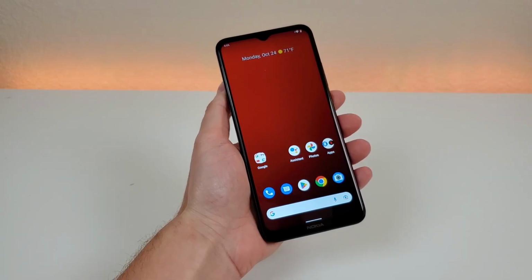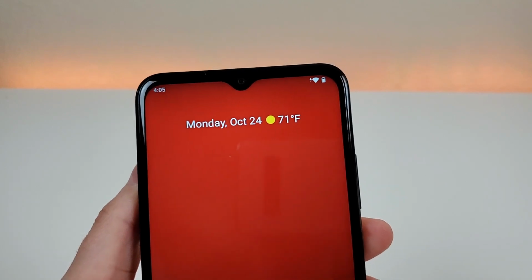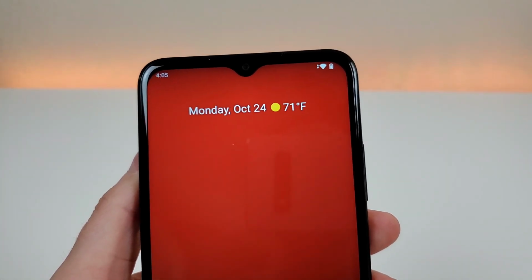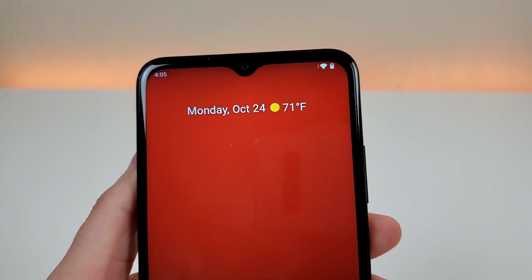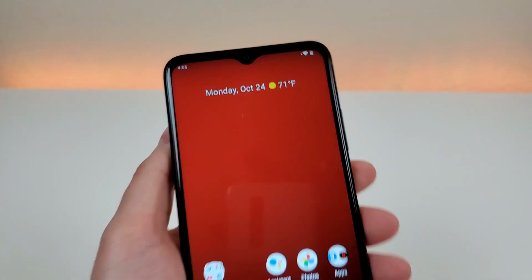Now, the first thing I want to show you is how to get a battery percentage in the upper right corner here on the phone. As you can see, by default, we do have the battery icon, but there is no percentage. So that's definitely nice to have so that you know precisely how much battery is remaining on the device.